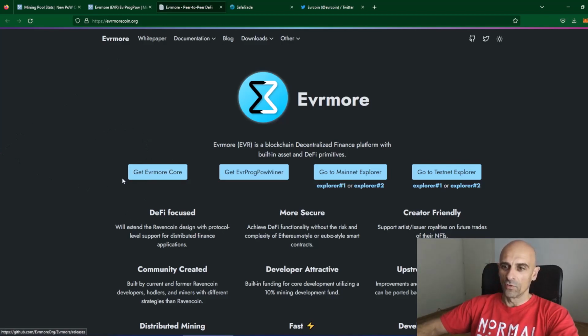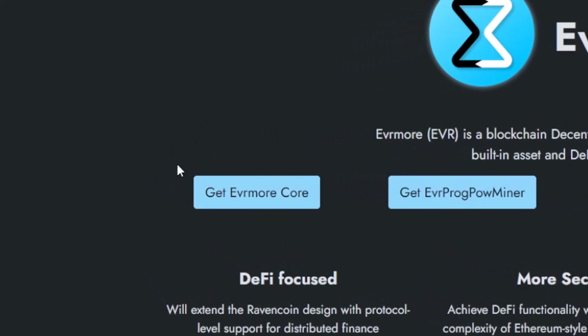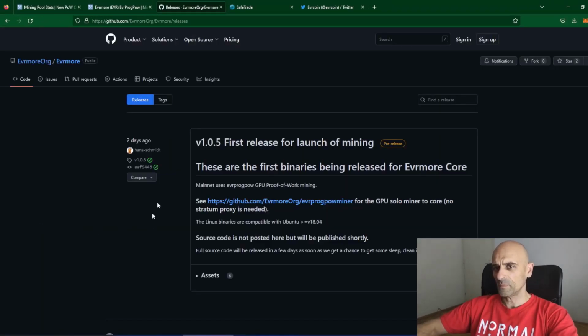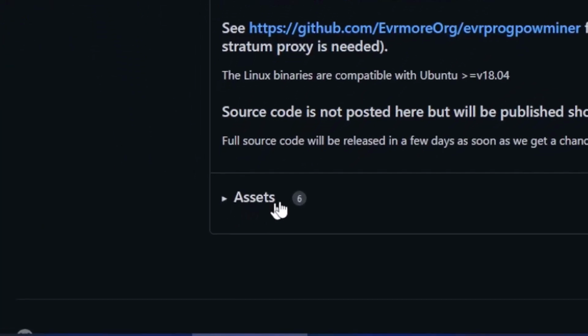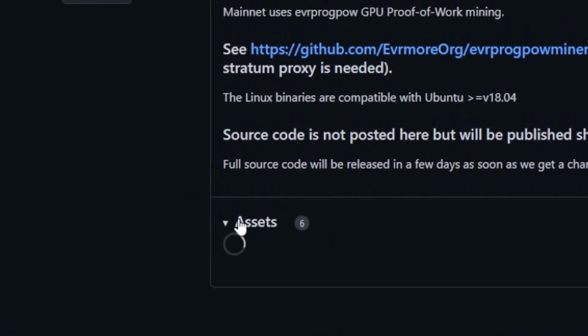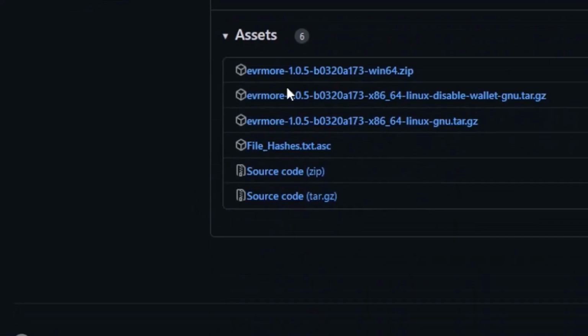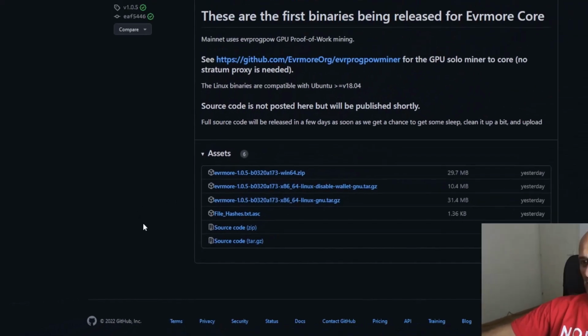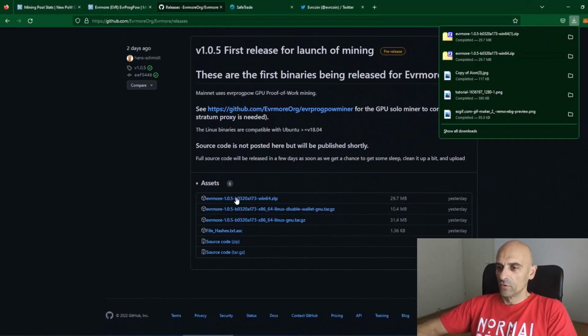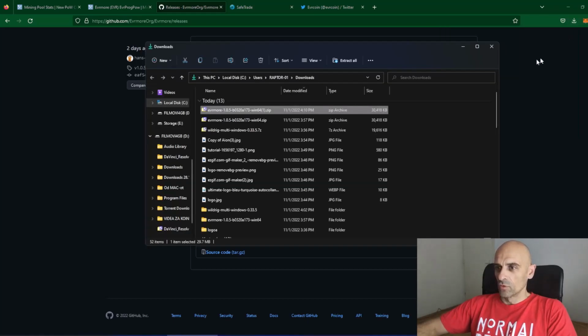the official wallet for Evrmore. From the left side, click on where it says get Evrmore core. It will open a GitHub page. Click where it says assets, and it will open links for Windows and Linux. I am on Windows and I will download the Windows file. After you've downloaded the Evrmore wallet, open your downloads folder and just extract the wallet.